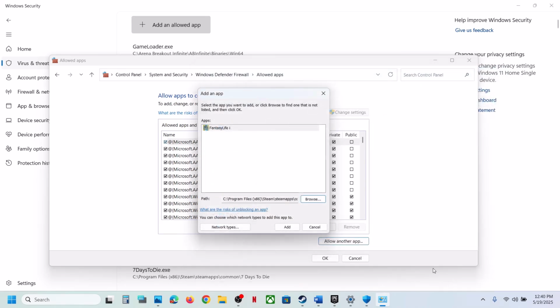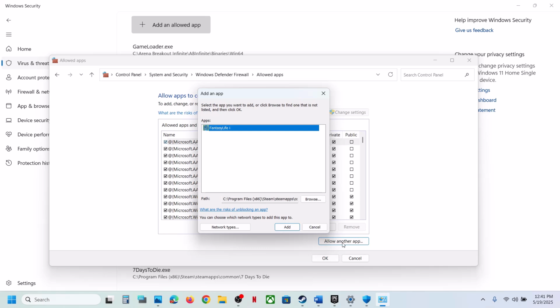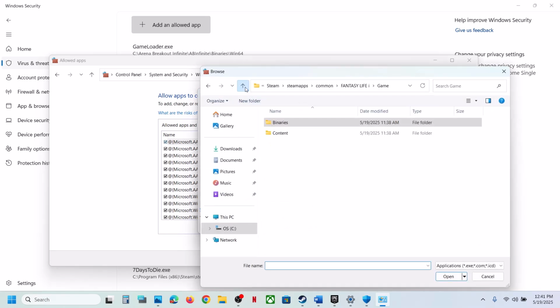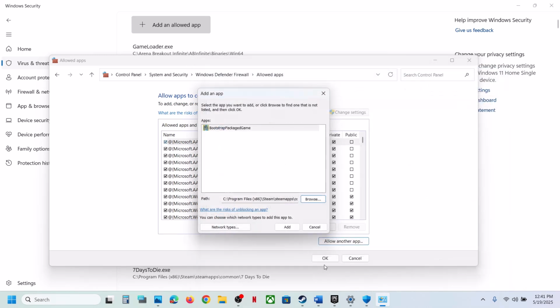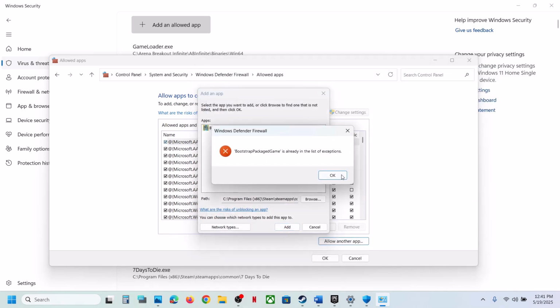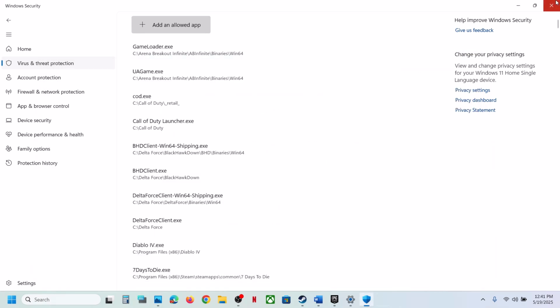Click on open and then click on add. In my case, it is already added. Again, click on allow another app, click on browse and then go back and then select the first exe file and then click on open and then click on add. Once the game is added, in my case it is already added. Once the game is added, now you can launch the game and then check.